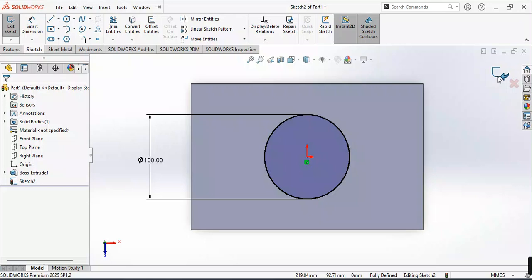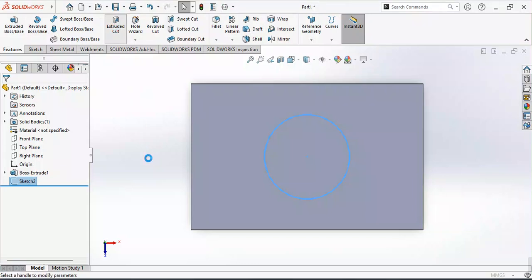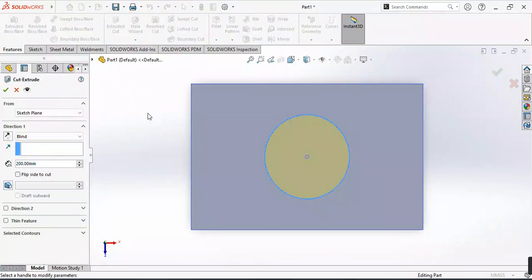Also, exiting the sketch, if you have done the drawing you were doing, you can just click here, exit sketch. So you have a circle here. Now let's say you want to cut a hole. Okay, you want to cut a hole.